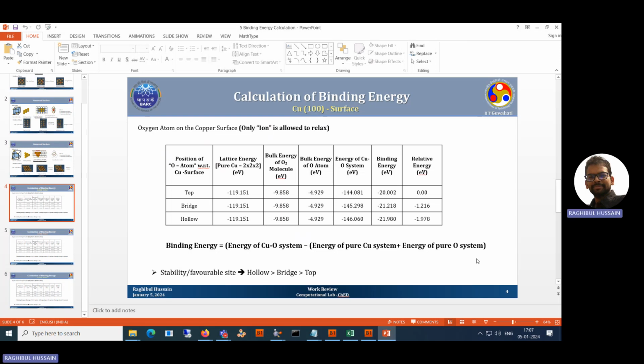Yeah, the same I have done for the other surfaces. You can see that this is the energy variation. In this case, it is coming good. For top it is -20 electron volt, for bridge it is -21.2, and for hollow it is -21.9. So this way you can find the binding energy, either for a gaseous molecule or a big molecule, like a benzene type molecule.